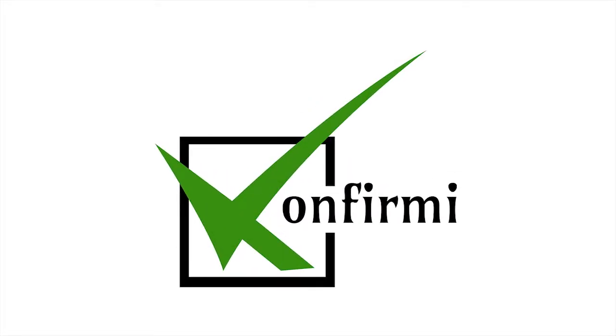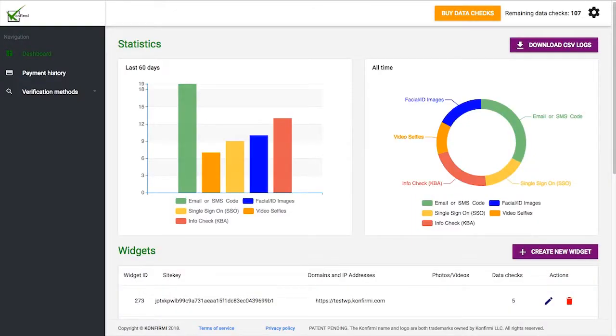In today's tutorial, I'm going to demonstrate how to create a Konfirmi widget that uses multiple verification sources and connect it to a Contact 7 form in WordPress. So let's get started. Start by going to your dashboard, and here you can see how many widgets have been used and how many data checks remain.